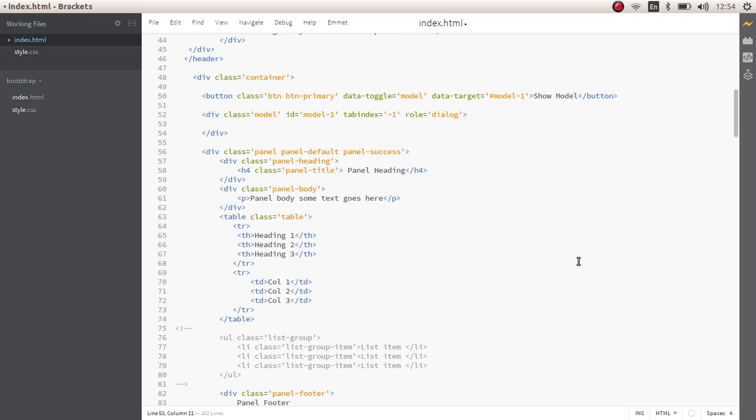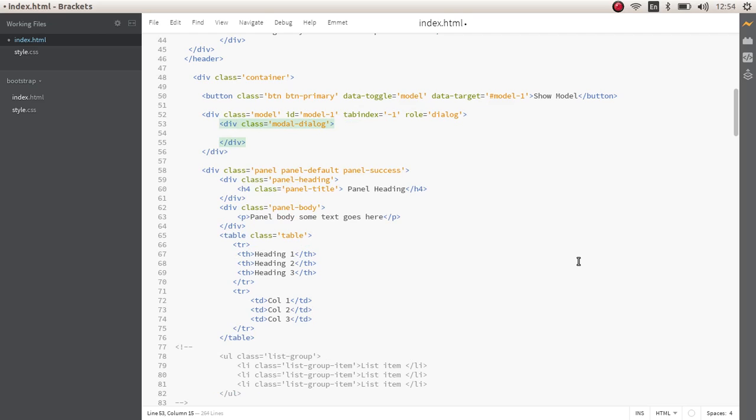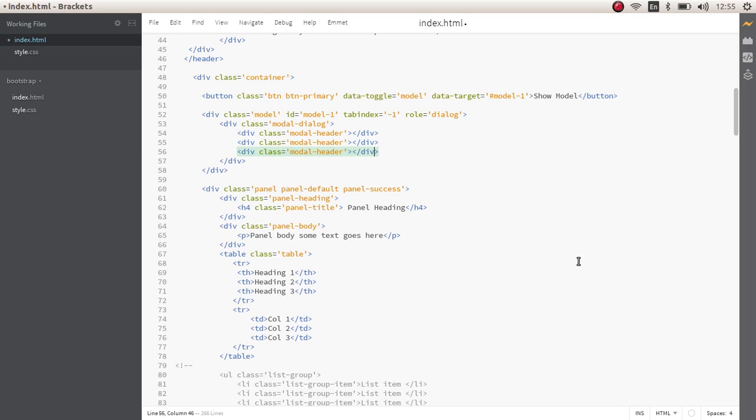Next, let's create another div with the class of modal-dialog. And the modal has three components: a header, a body, and a footer. So let's create three divs for that. Div class of modal-header, and div class of modal-body and footer.